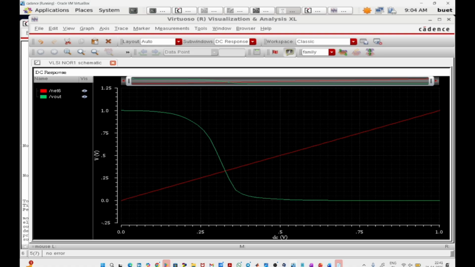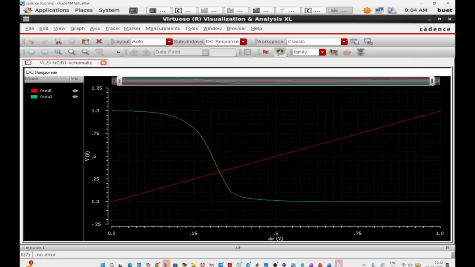We have made the schematic and then made the symbol, and seen the transient response and DC response of the NOR gate. I hope this video helped you.